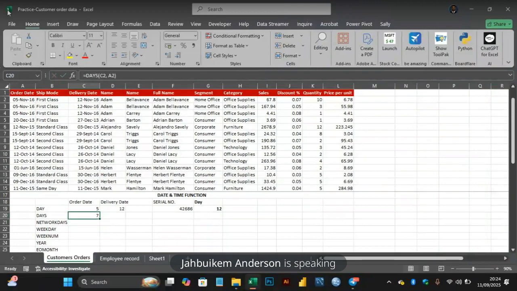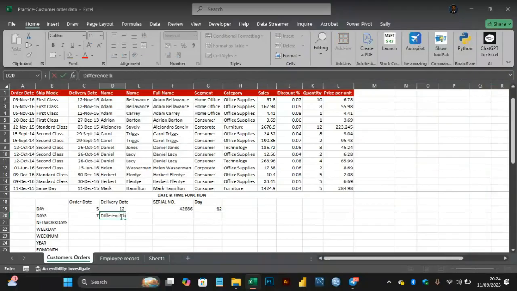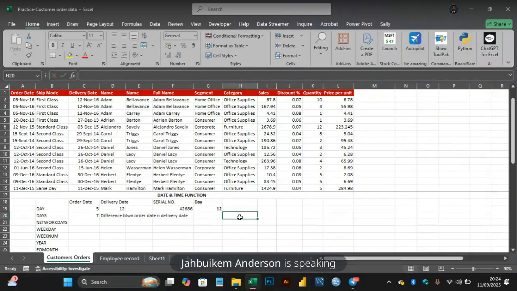And obviously that is what you are seeing here too, 5 and 12. So they are 7 days apart. If you come for another delivery date, you don't need to add anything here, because this already has told us the difference between the order date and the delivery date.